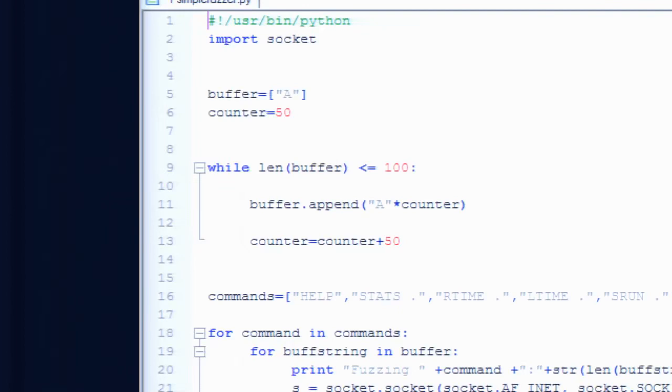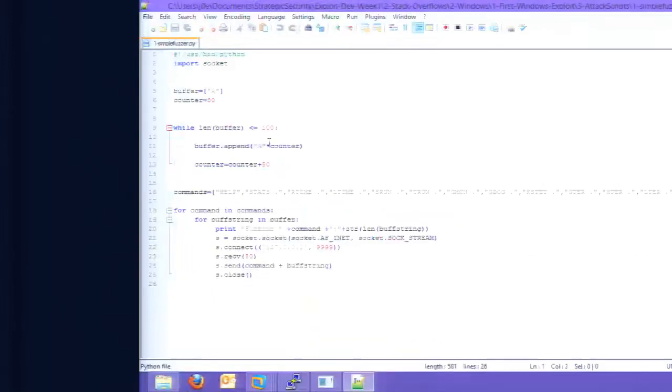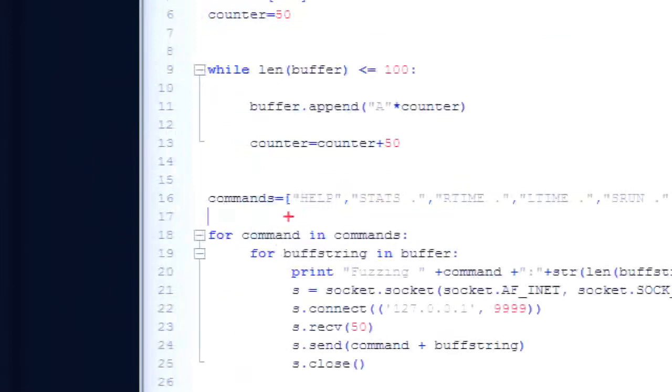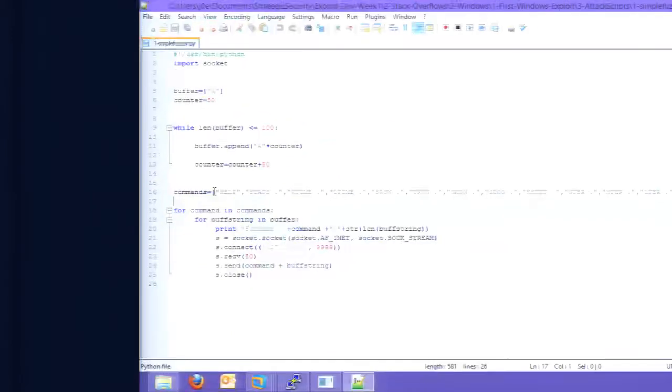Okay. All right. So you're going to keep looping through here until the buffer length is greater than that, and then we jump down here. Now, Python has this cool data type called a list. So when you have code that's in brackets like this, we call that a list. So you see that this is just a list of commands. These are all of the commands that we saw that the server accepted. Everybody with me? Too easy.